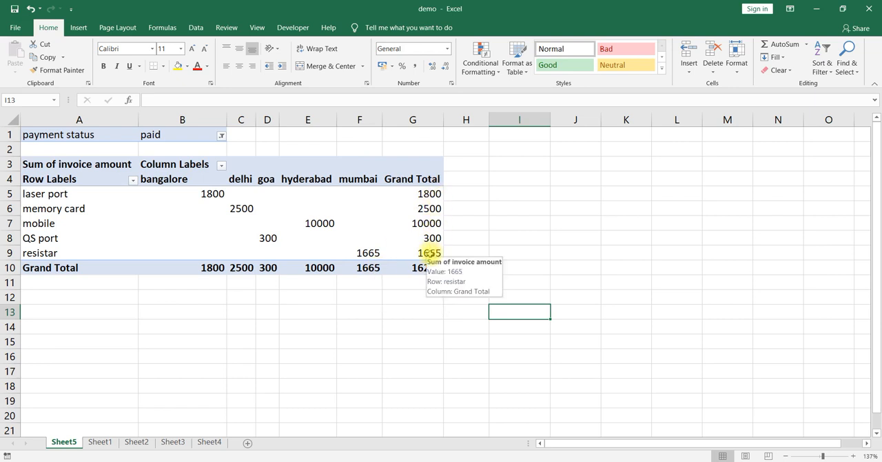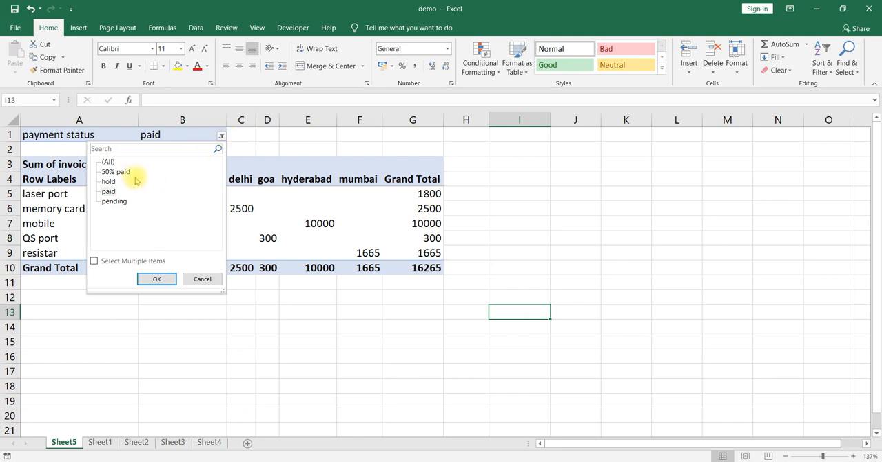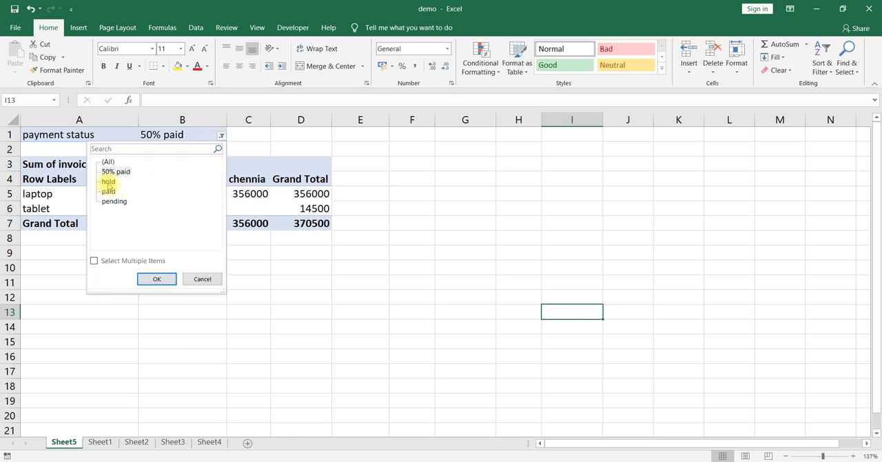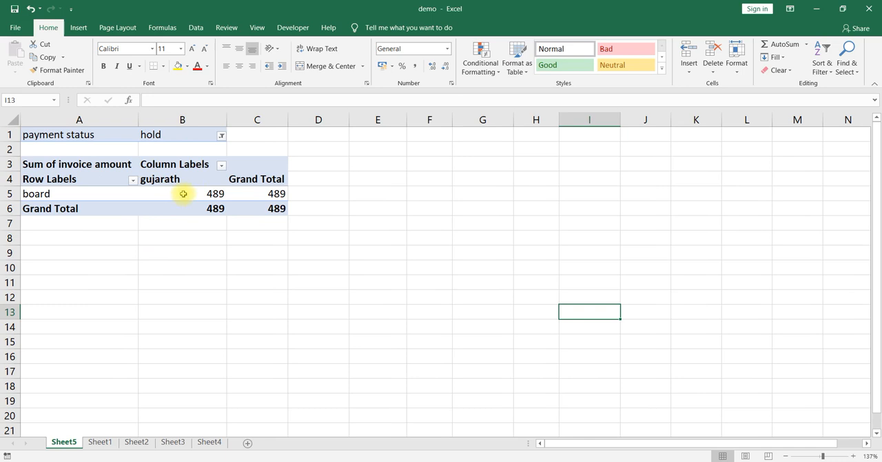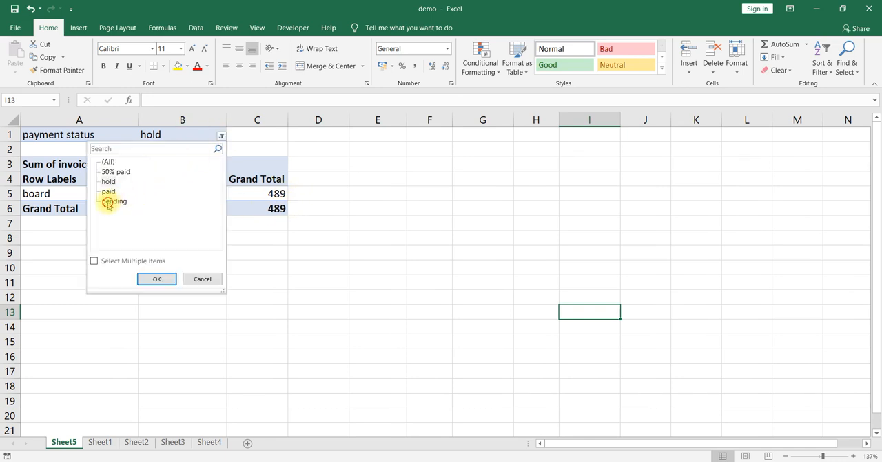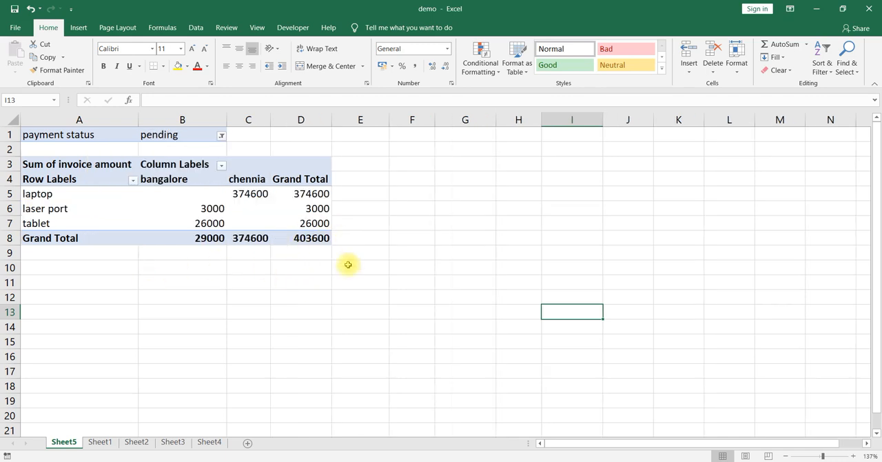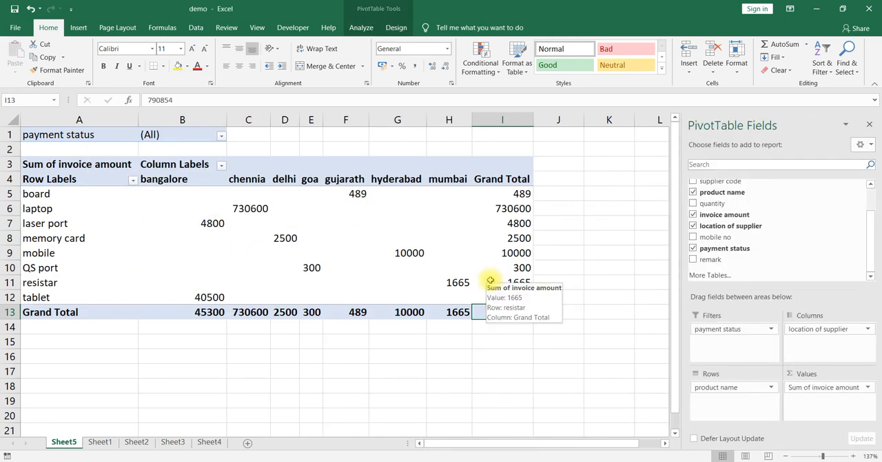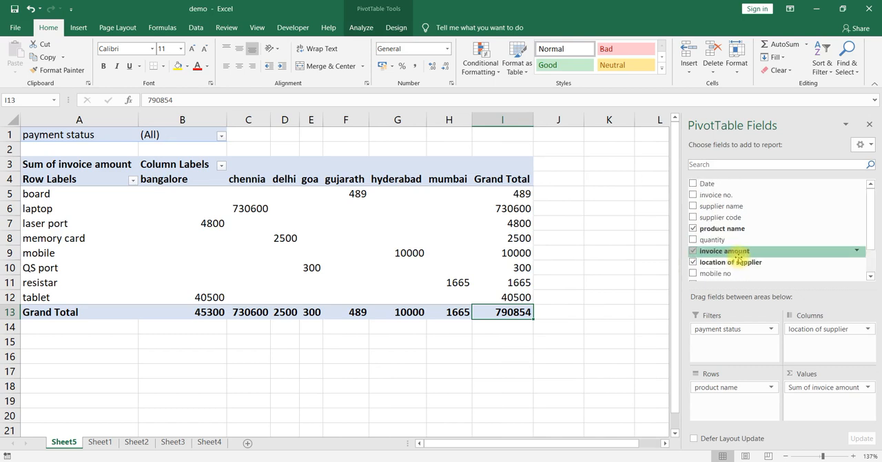paid amount is also available. Similarly, for example, 50% paid. Which invoices have we paid 50%? For example, if you would like to know which are on hold, how much amount is on hold and which location it is, I would like to filter for pending, how much amount I need to pay. This is the pending amount. Like this we can filter here by using the filter option. Whichever you would like, we have to drag and drop, based on a requirement.